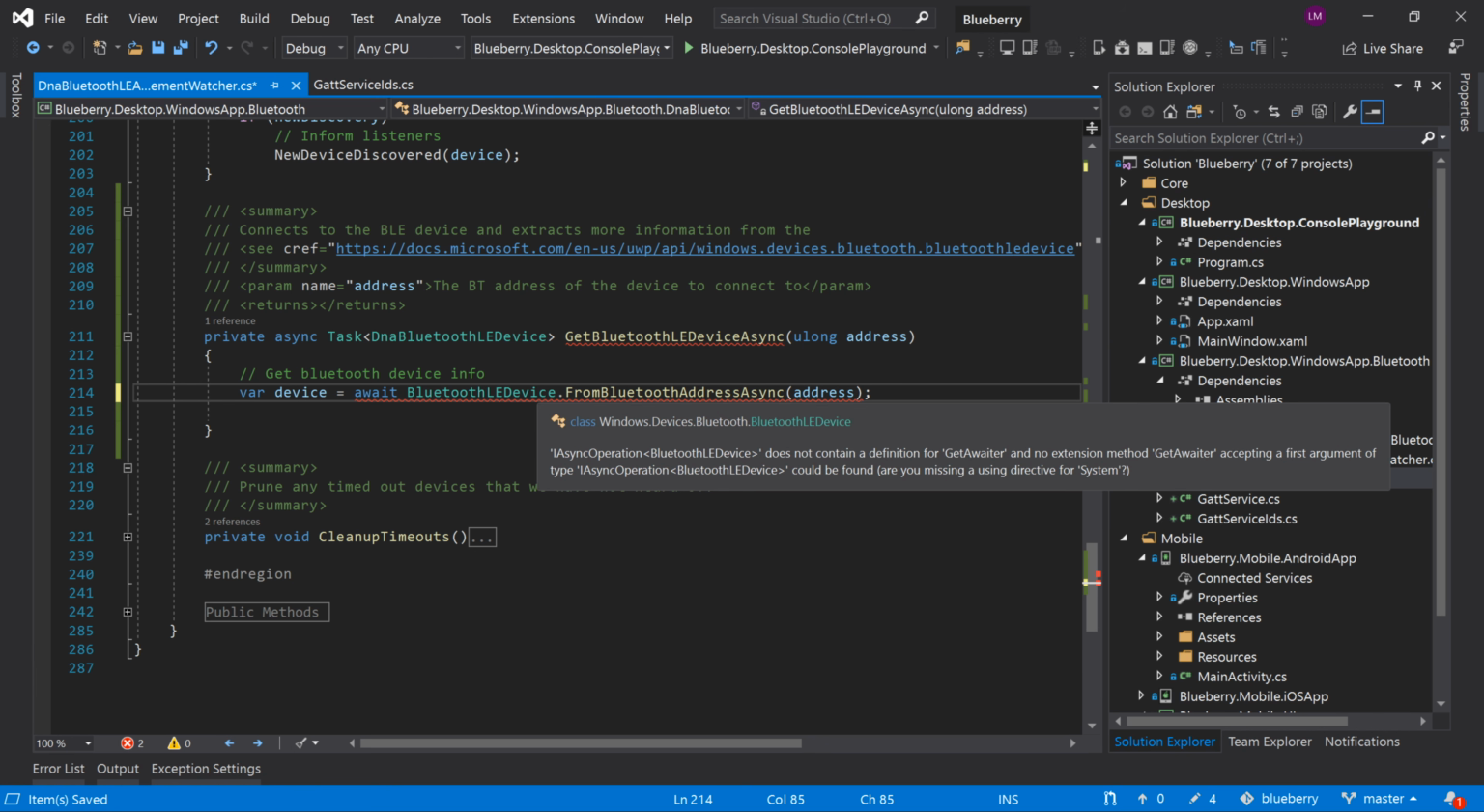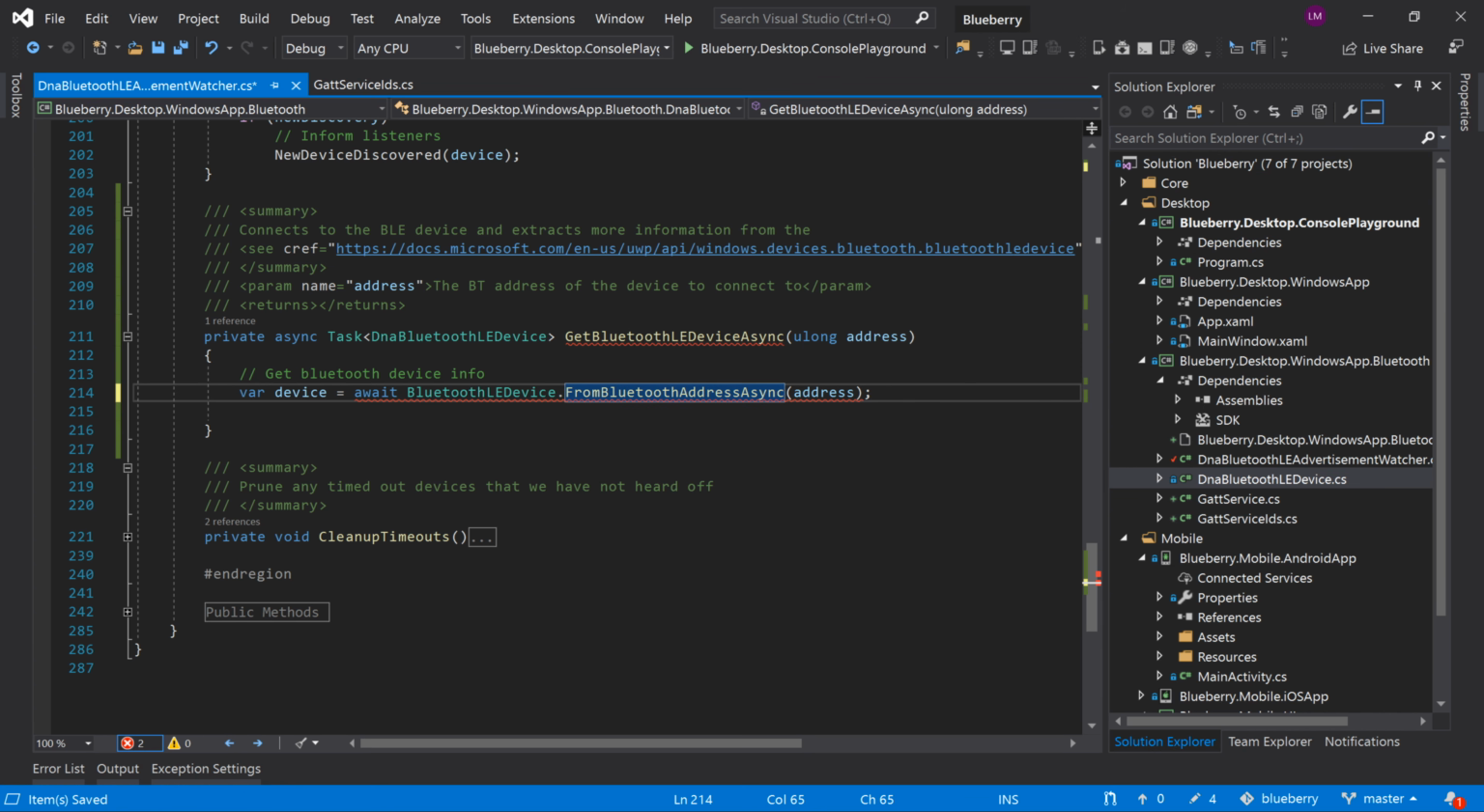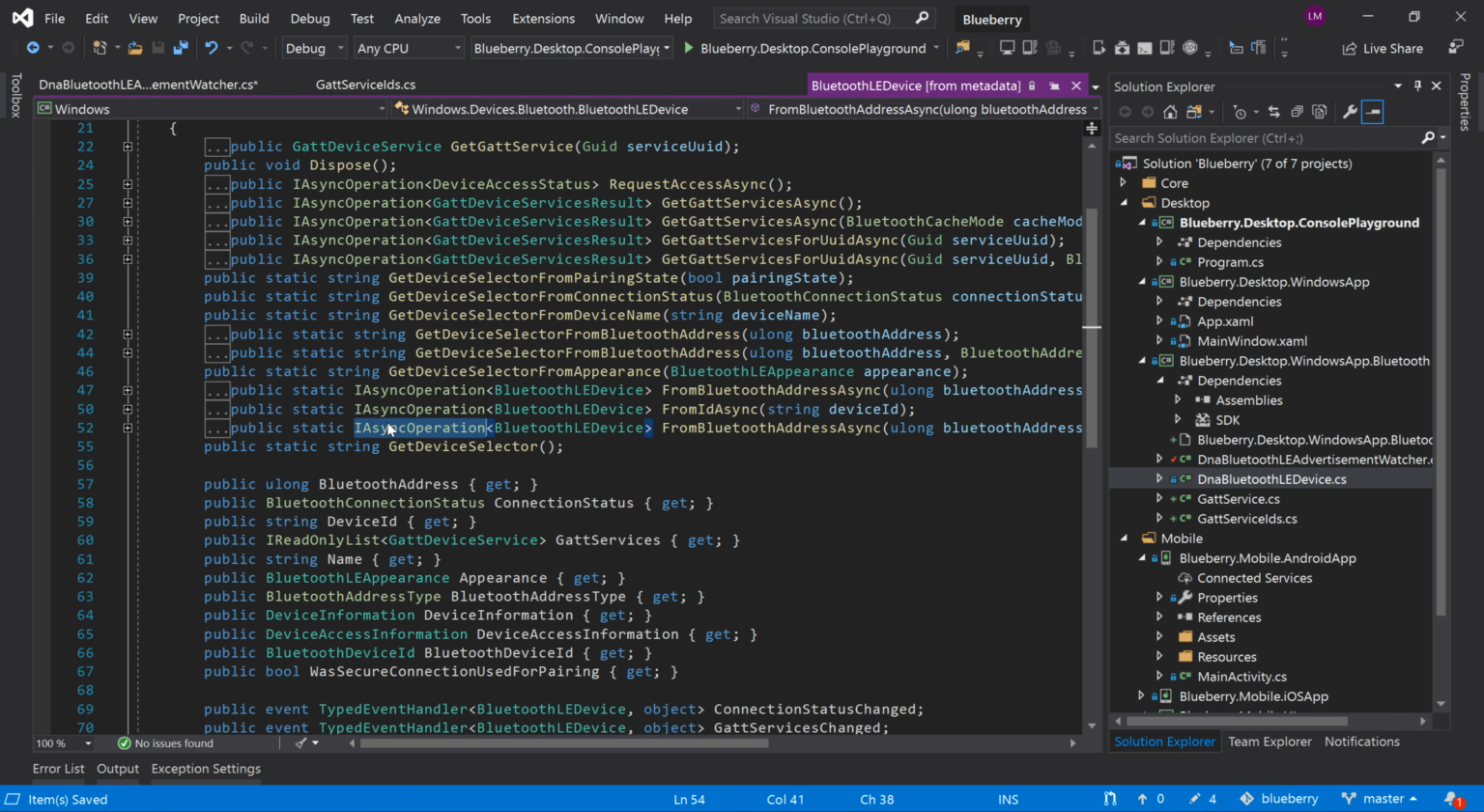Yep. So one thing with UWP is that it returns these async operations. So if we F12 into this, you'll see it's returning this async operation. Now I've dealt with this before.